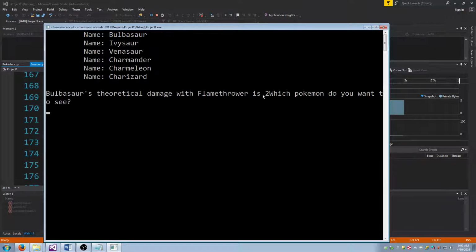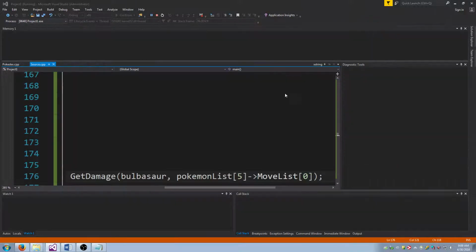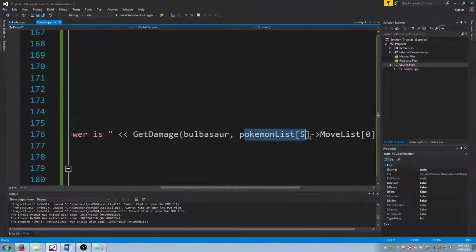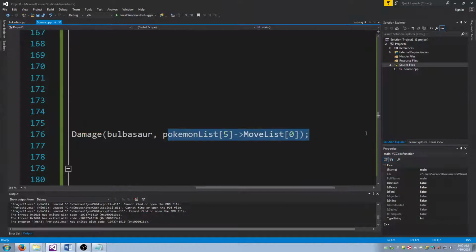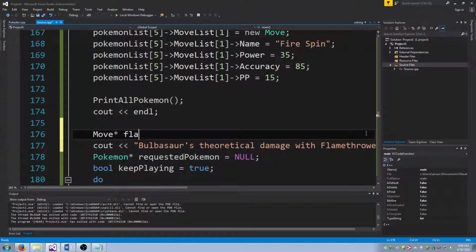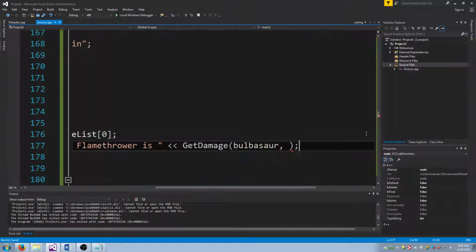Because it doesn't care whether the move belongs to the Pokemon or not. It just cares about whether I have a move at all. I'm literally just passing in a pointer to flamethrower. And to make this, I can do the same thing. I can get a move, flamethrower move. I can assign it equal to that specific move at that index. And I can pass that in here. Like so.